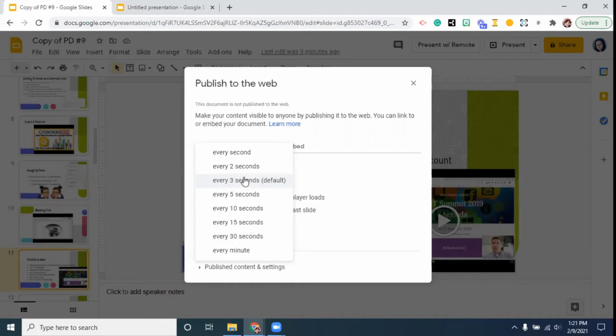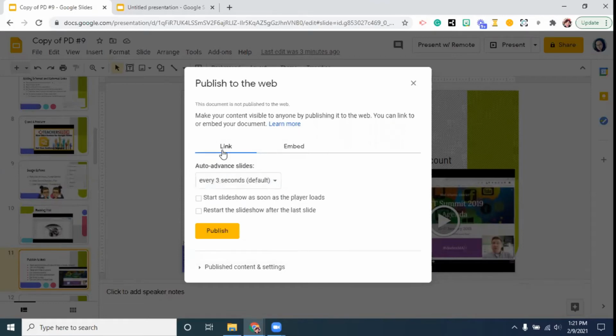If I have a lot of text on the screen, I'm probably going to do 5 to 10 seconds, just to make sure that people have time to read it before it changes. So if you do link, and we pick one, then we can say start slideshow as soon as the player loads. And then when it gets to the end, if we want it to loop and start over, then you're going to click the restart.